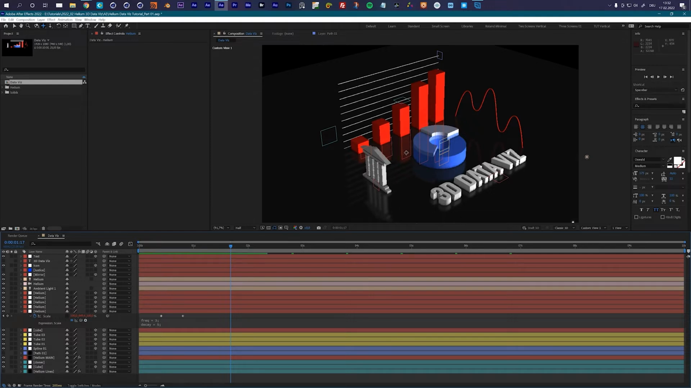Good, so now let's take a look at how we can animate these other objects that we have. We have this little icon here, and actually I can do a very similar animation here.